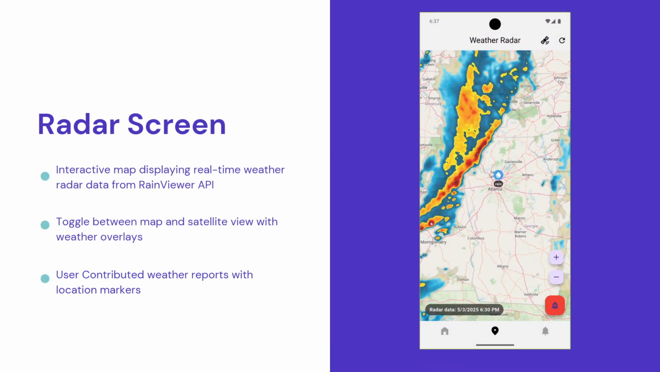The radar screen, interactive map displaying real-time weather data from the RainViewer API. Users can toggle between map view and satellite view within the app, and users can also view user-created weather reports or create one of their own within the app.